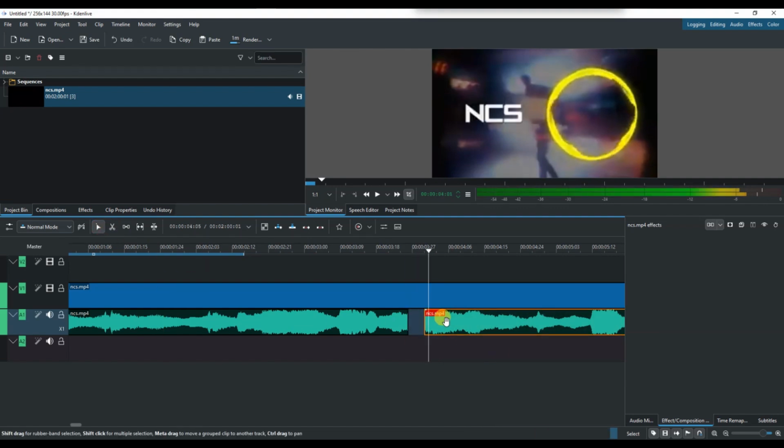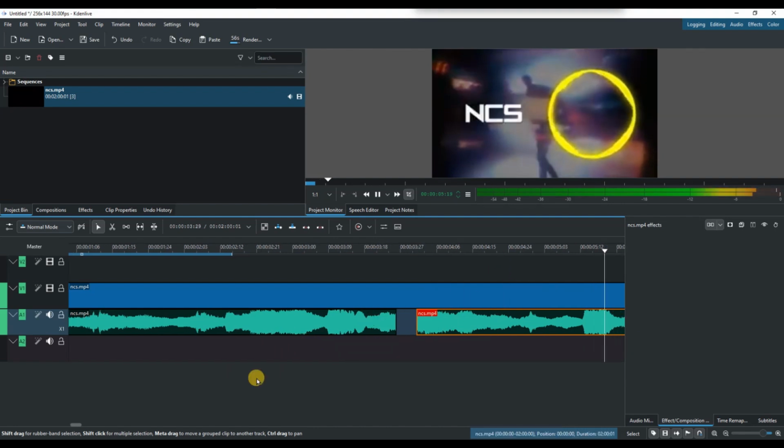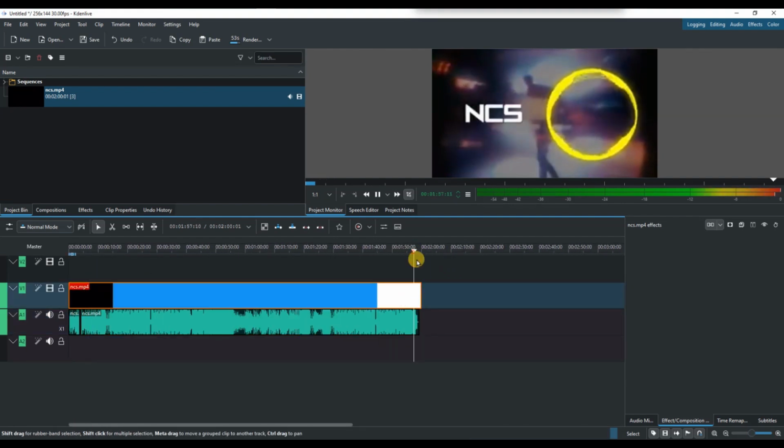Once the audio aligns perfectly with the video, preview the clip fully to confirm the sync is accurate. Now you know how to fix audio-video sync issues in Kdenlive easily.